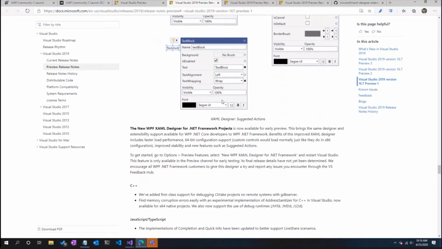So another one of these preview features is the new XAML designer for .NET Framework applications. This is the way that you get the newest features that we're building into the designer for a .NET Framework WPF project. If you use .NET Core, the new designer is the designer. If you have .NET Framework, it's an actual different code base. It's a different designer. And we're working to make the new one available for all developers.